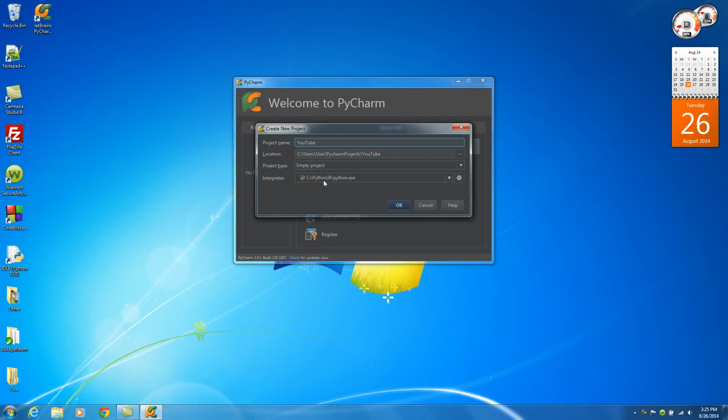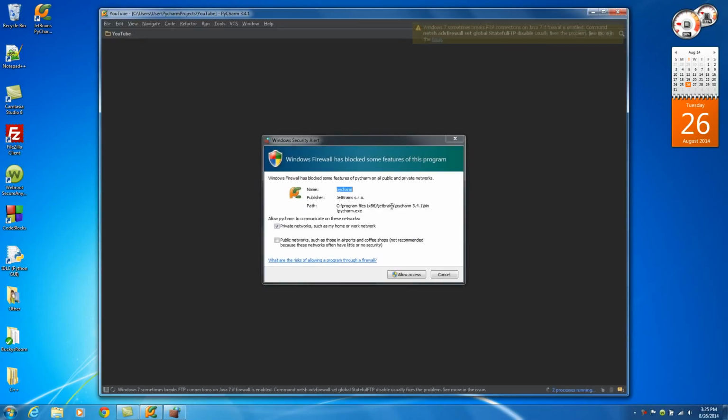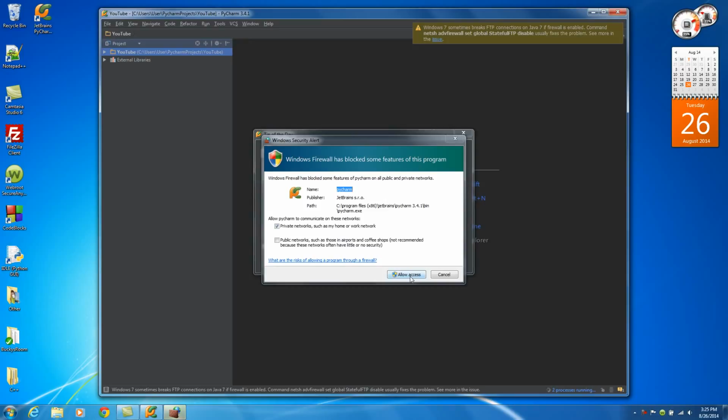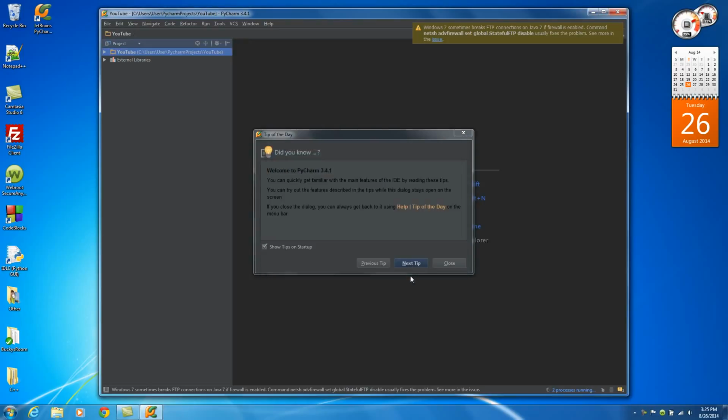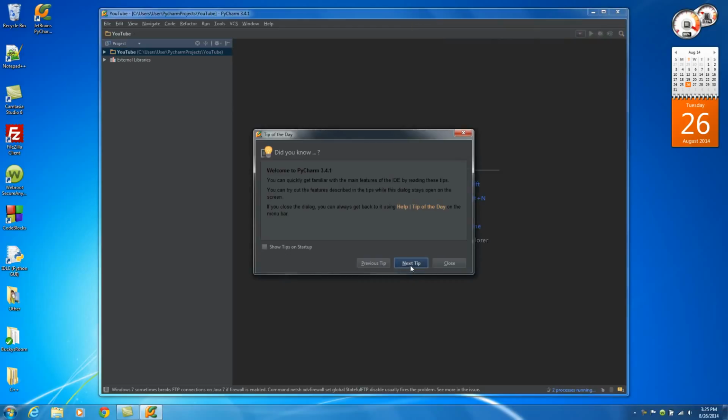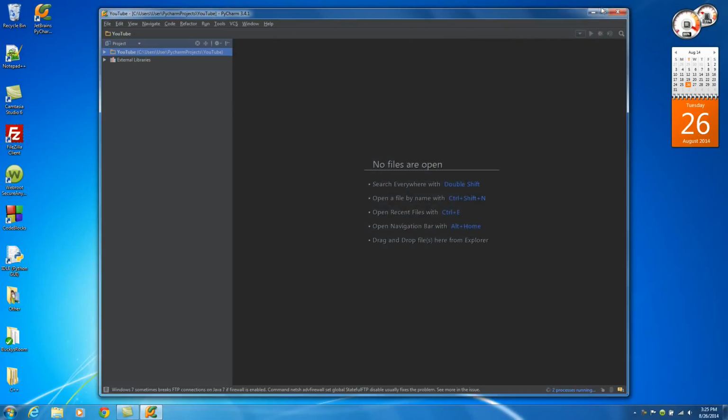Whenever you download this IDE, it automatically finds your interpreter, which is pretty much Python, the very first thing we downloaded in the first video. So that's what this is choosing right now. It's pretty cool how it sets everything up for you. And of course, this is okay, Windows. And actually, I don't like these tips, even though they're helpful, so close out that.